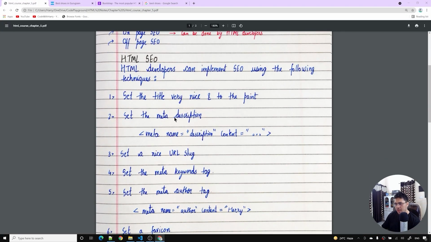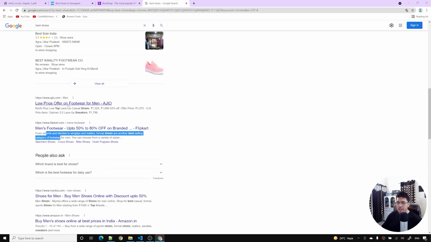We have talked about meta description. The first technique was setting the title. This is very obvious, but again, your title should be on point, because the title is what is displayed here: "Low price offer on footwear for men." This is the title of this page. So you should definitely set the title very nicely.